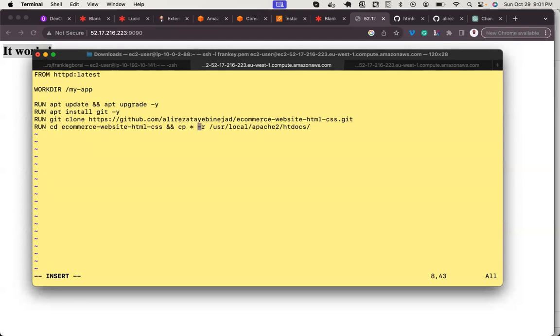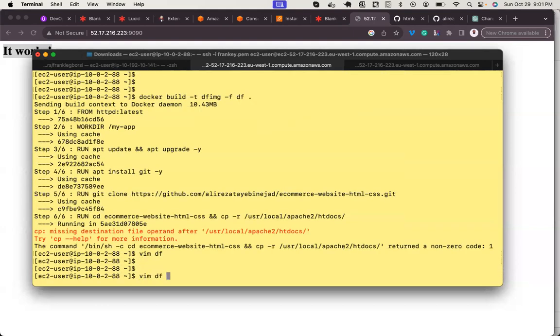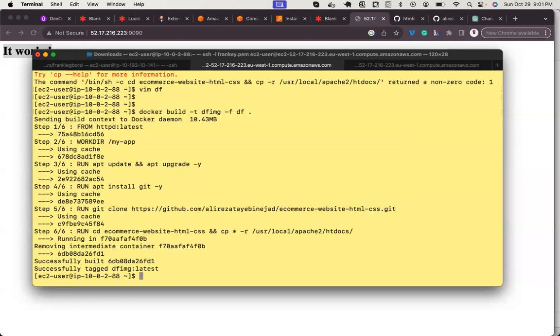Okay, guys, I know what's happening. Copy everything recursively into this guy. So my source is everything. Let's try it one more time. All right, so that is successful. We have successfully copied everything inside of this guy recursively into what? The destination. Now, let us create an image.